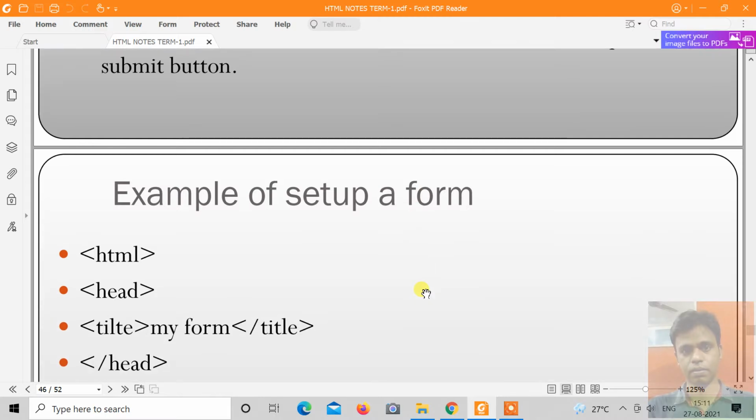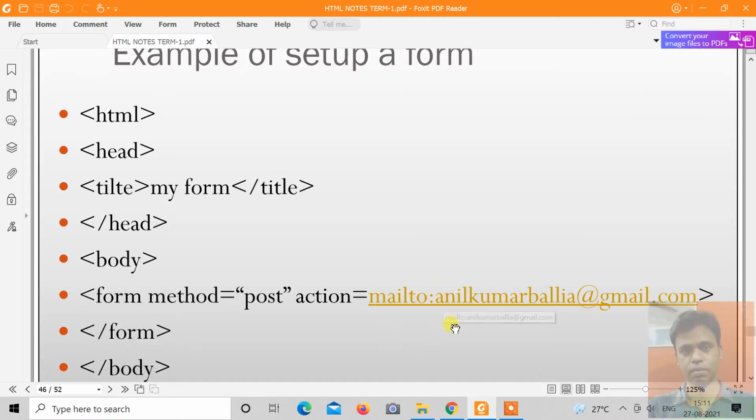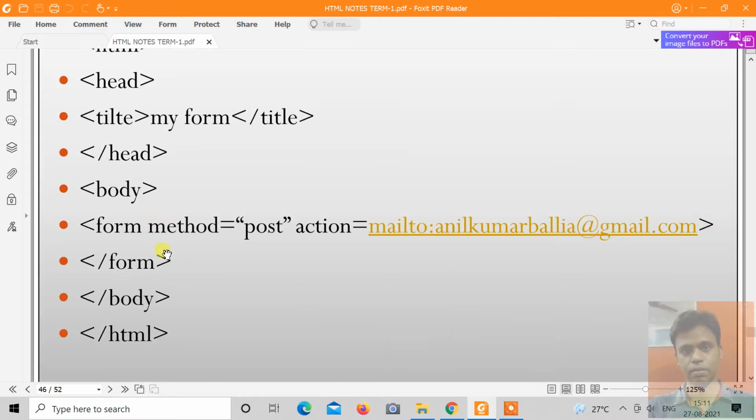Let's see an example of the setup of a form. Here is the HTML head, title, and then you can see the form method is equal to double quote post and the action is equal to mailto. So we have to write mailto colon and then type the email address of that particular person. Then close the form, the body and the HTML.